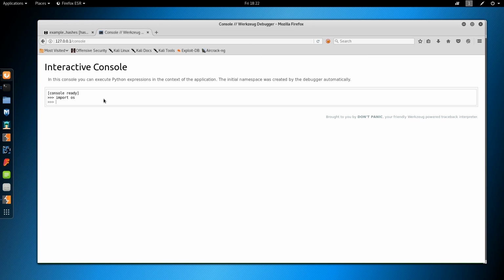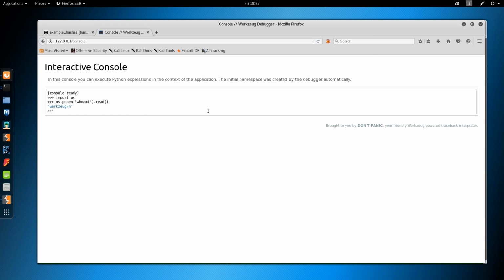We're going to import os, so we can do the popen command, which allows us to execute bash, and just do whoami to see what user we're running as. And then end that with a .read() open and close parentheses. We see we are workzug. I guess, probably a bad pronunciation.